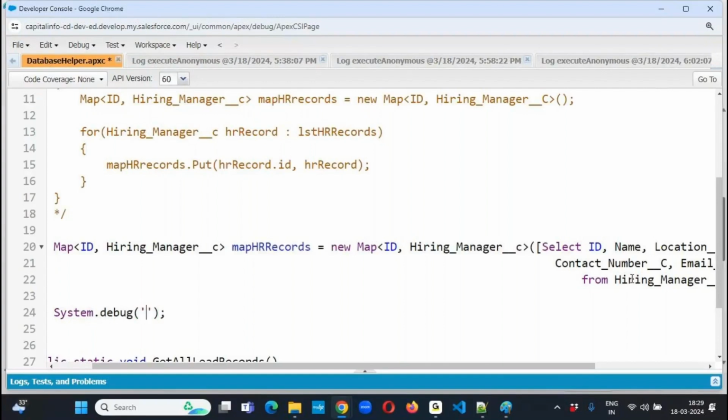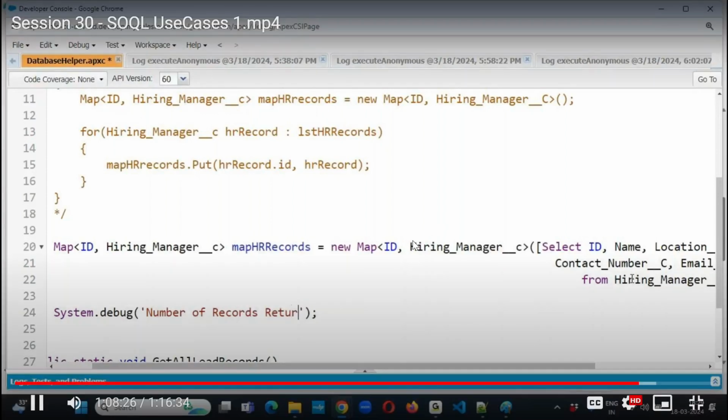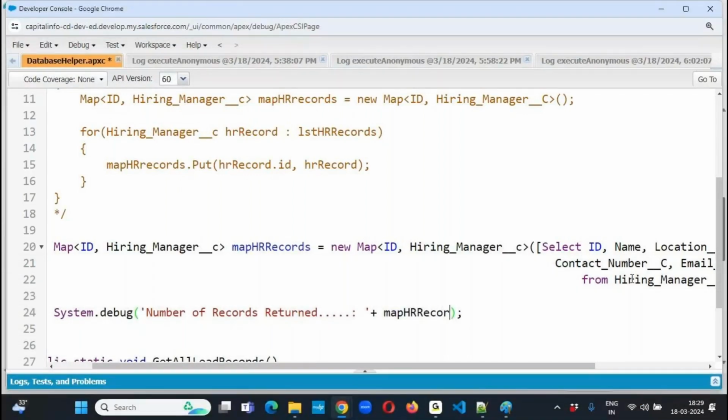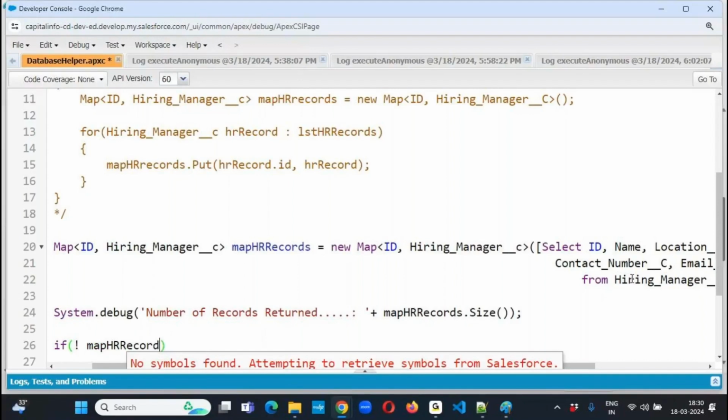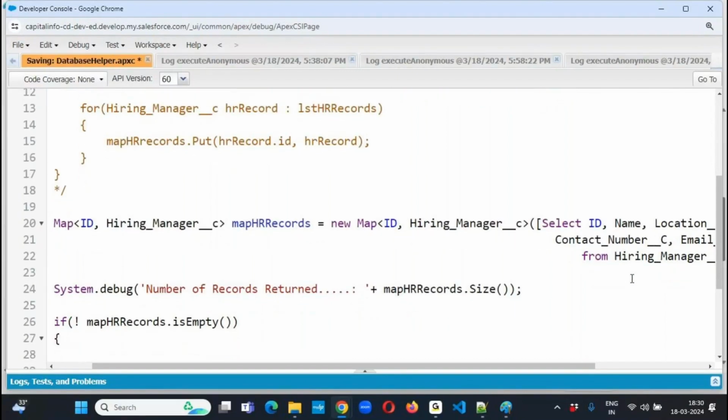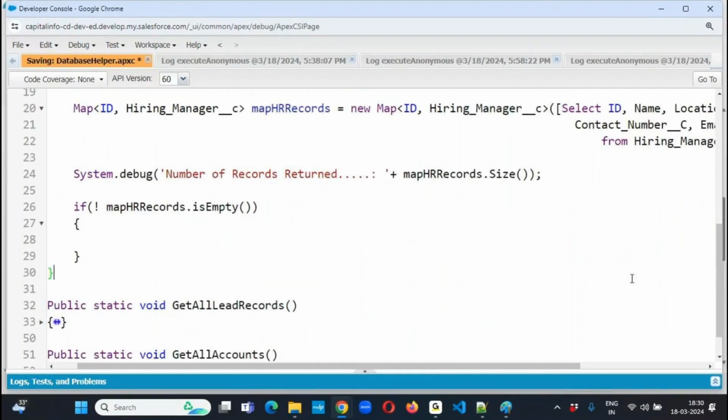System.debug, number of records returned, map HR records dot size. Here I'm representing the number of records returned by my SOQL query. Then I would like to represent the records here. If the collection is not empty, map HR records is not empty, that means if the collection is not empty, then I would like to collect each and every record.